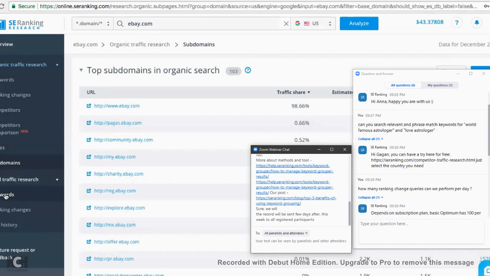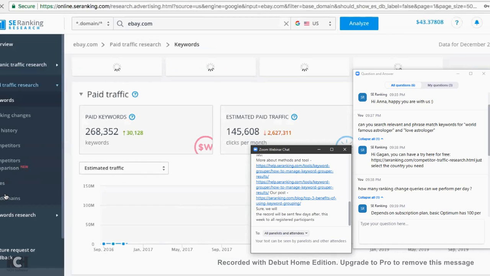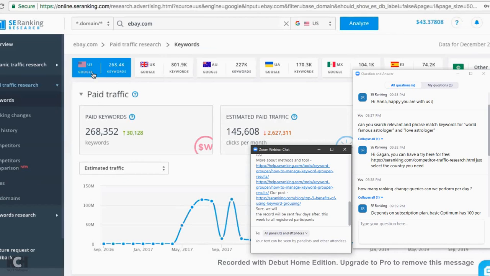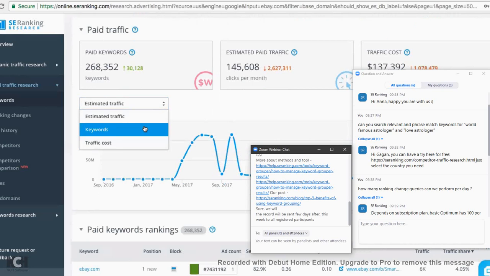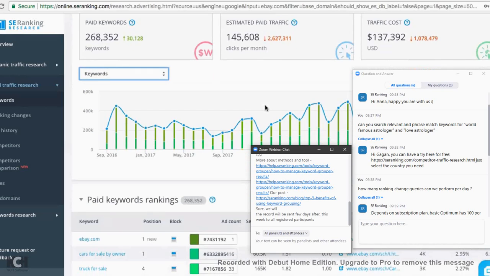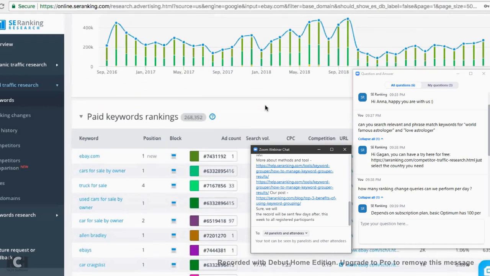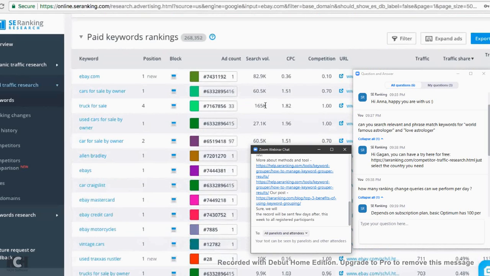And now let's move on over to paid traffic research for the same website. So once again, we get an overview of all the paid campaigns that the analyzed website is running in different global regions, and then we get a breakdown of the specific keywords that they use in their campaigns, how much traffic should be expected from these keywords, and the cost of driving traffic using these keywords. Once again, you can make use of the different graphs available here to see what the trend is, and here we have more information on all the paid keywords that are being used by eBay.